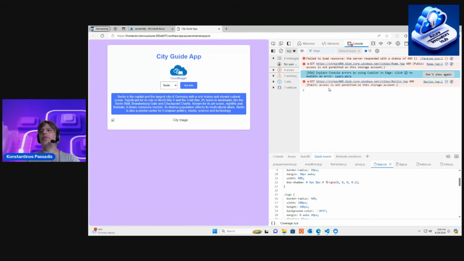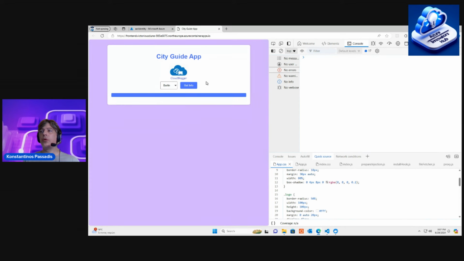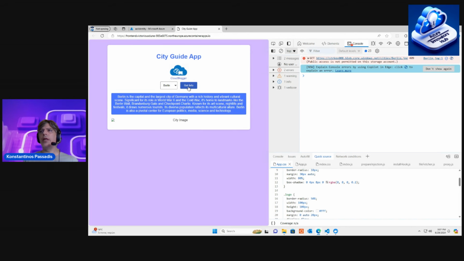Let's see, get info for Berlin. Okay, this is the correct thing. Berlin is here. It may need some time to bring up the images for the storage account. Let's try again. Athens. London, get info. Let's see. Let it refresh a little bit and give it some time to propagate the user assigned managed identity details for our application. We still need time, it just needs to propagate.